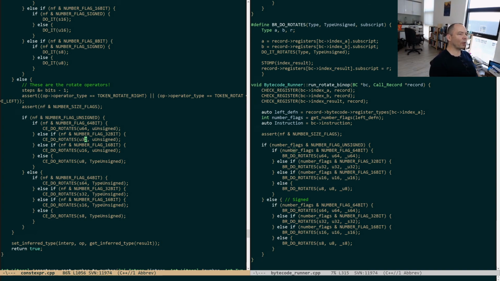Wait, instead of doing subscript, we could use the hash operator here. The reason we couldn't do that before, okay, we're gonna do so many cleanups, was that there were some subscripts that had different naming, but for these integer types that we're dealing with here, that is not true. Okay, so we're going to see do rotates of U64.